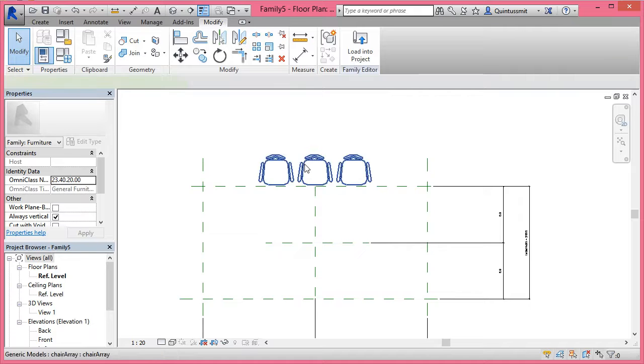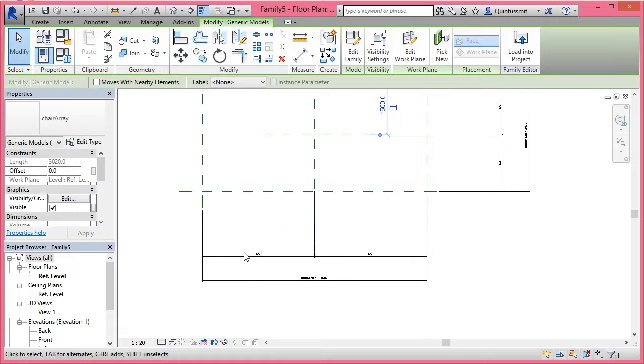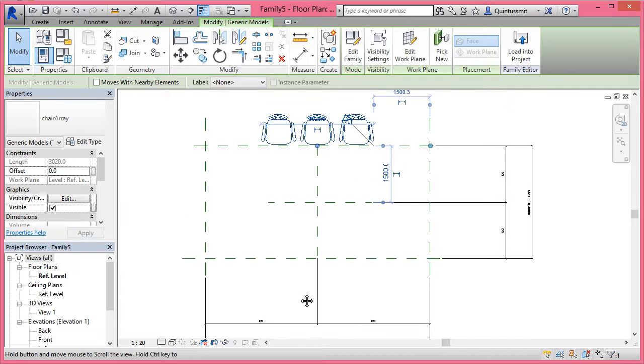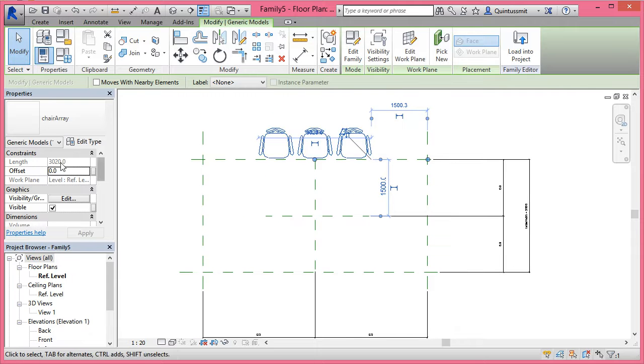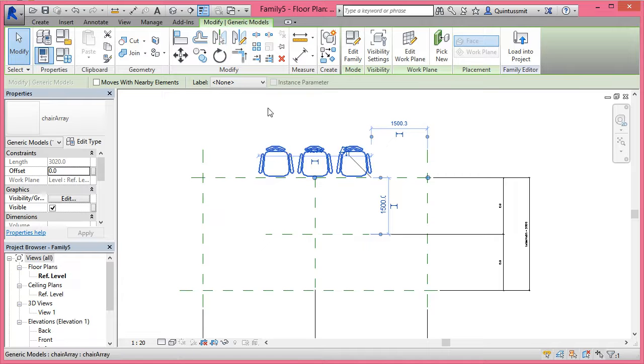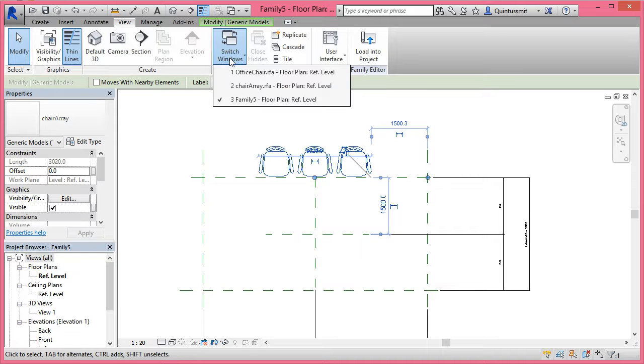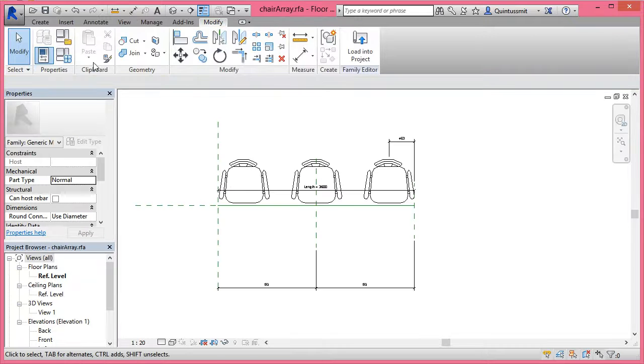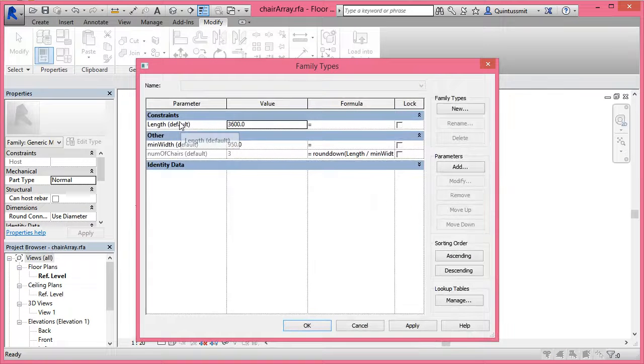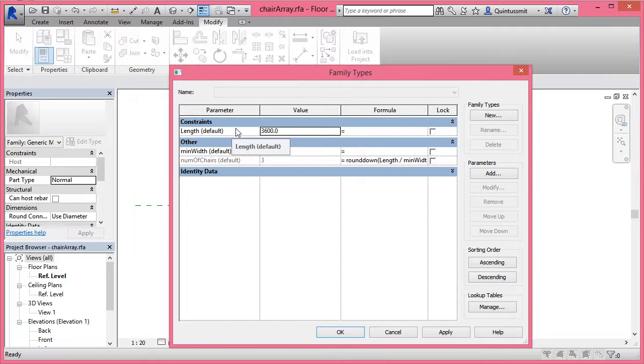Now I need to link the length of my array to this parameter here, which is the table length. Currently, if I select this, as I said, we can't select the length because it's grayed out. That is something we need to change in the actual family. So I'm going to go back to the family. And if we look at the parameters here, we'll see these ones that say default cannot be chosen in the other family. So what I need to do is create another parameter that will drive this one, but that will be available to the user. So I'm going to add a parameter.